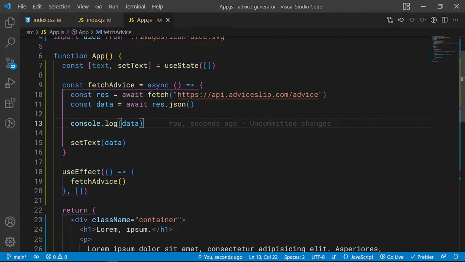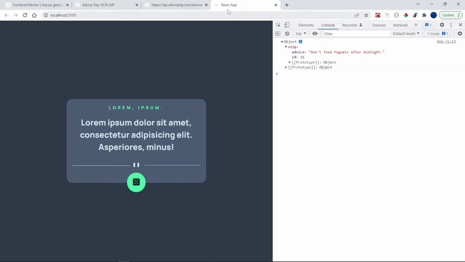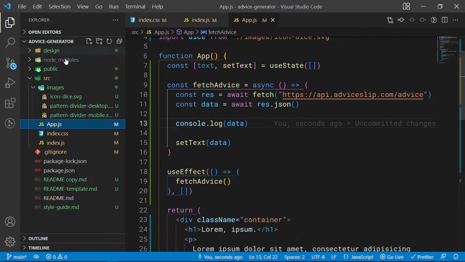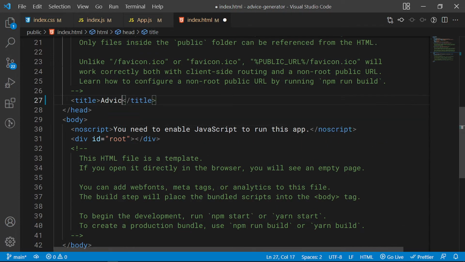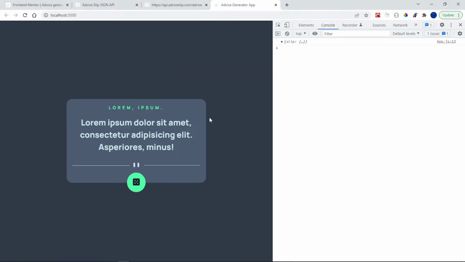Now the next thing that we need to do is, I've just realized that I want to change this title because I'm going to forget. So in index.html, let me just change this to advice generator app. Okay, and it changes just like that.